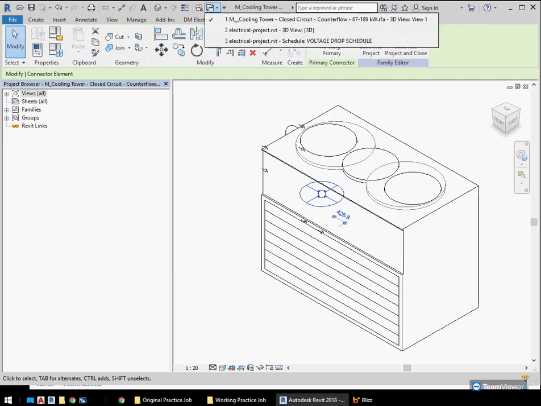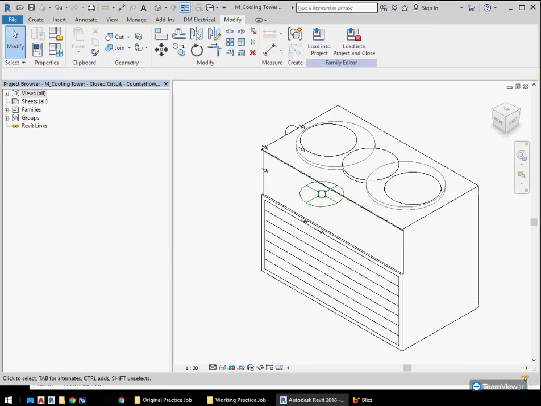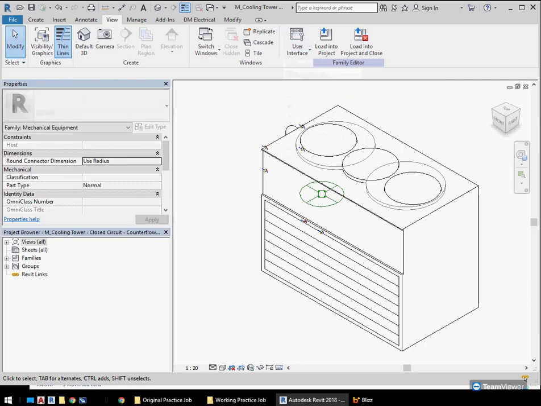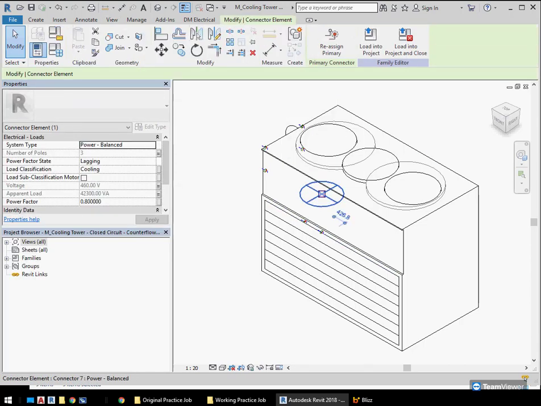I've lost my properties. Let me pull up my properties in Revit here. I can't remember how to do that. View, user interface, properties. There we go.